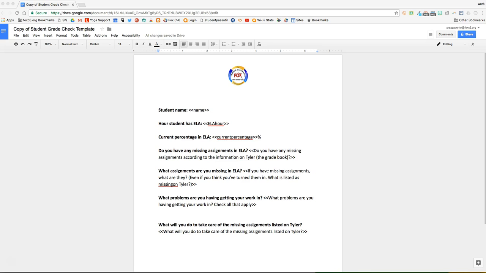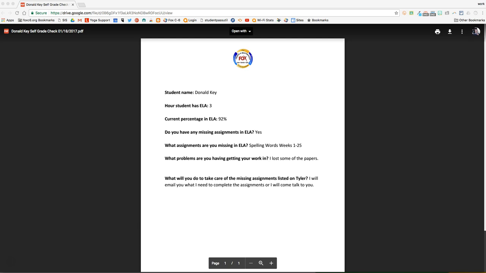You'll notice here that I have merge tags after each section: student name, our student has ELA, current percentage in ELA, and all the way down. A merge tag is text that is surrounded by what are called double carrots, two greater than symbols and two less than symbols. What AutoCrat will do is replace this merge tag with data from a cell in the response spreadsheet so that your email will look just like this when a parent receives it.